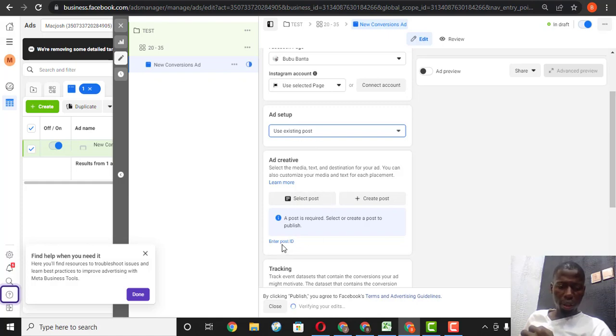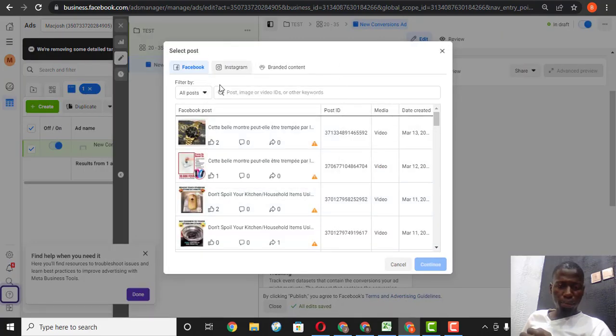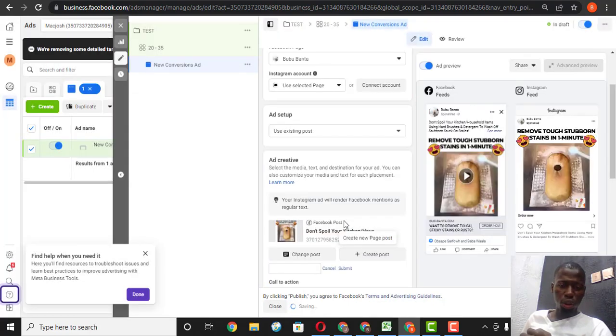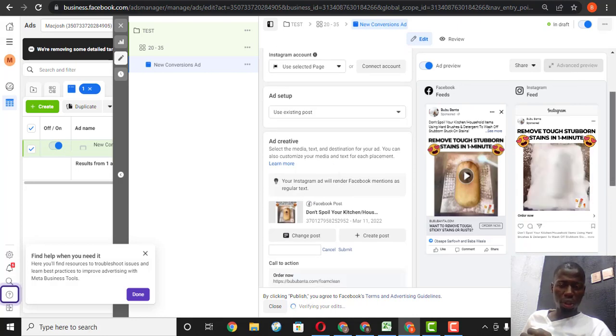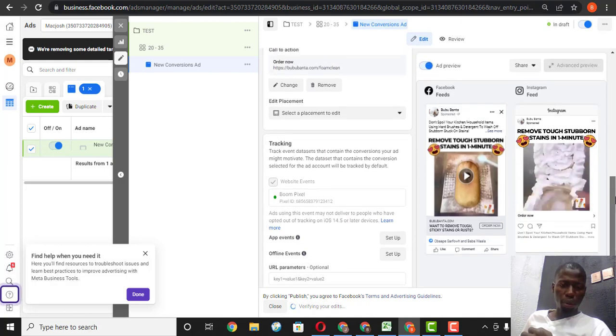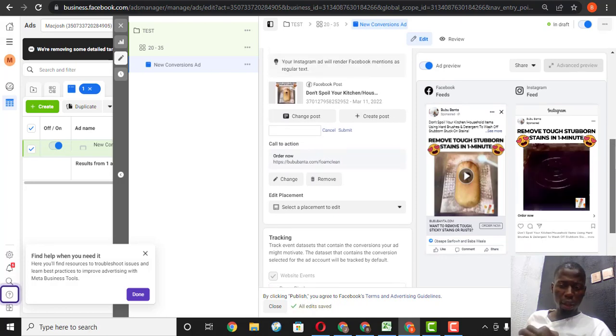Now if you have the post ID, you can insert the post ID here. But if you don't have the post ID, you are just going to click on select post and choose one from the same page. That means the one that was actually performing and giving you results. Make sure it is the campaign or ads that have been giving you results. The creative that has been working previously should be what you go ahead using, because this time around you are going to be taking along the social proof that it already had from the previous ads that were running before.